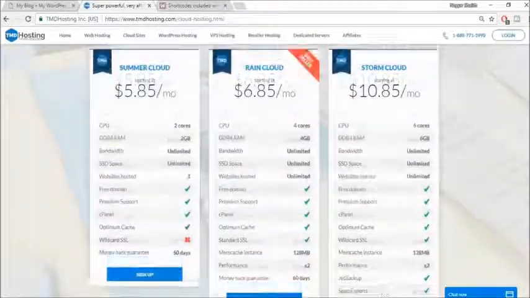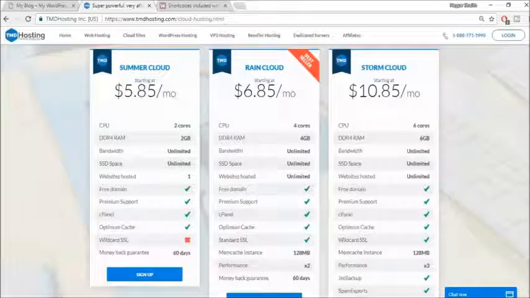Here we are using a cloud hosting, not the regular one. We are not using any regular hosting. We are using a cloud hosting. Here we have 3 different plans: summer cloud, rain cloud, storm cloud. I'm using this storm cloud.